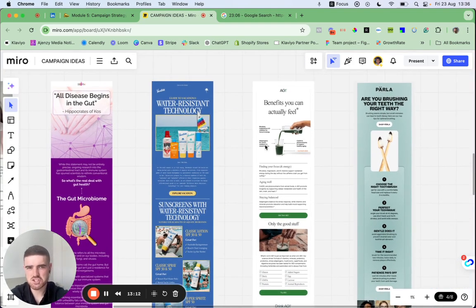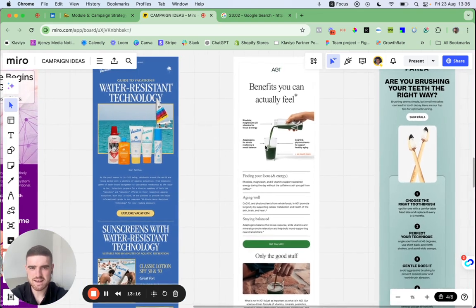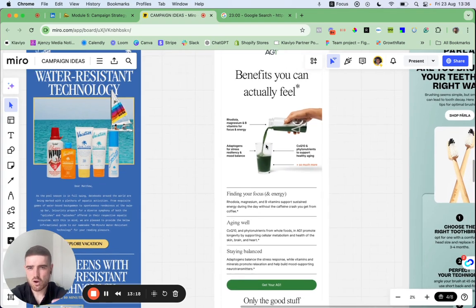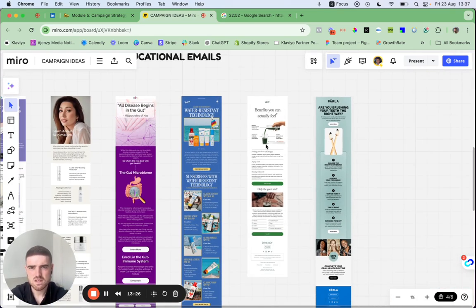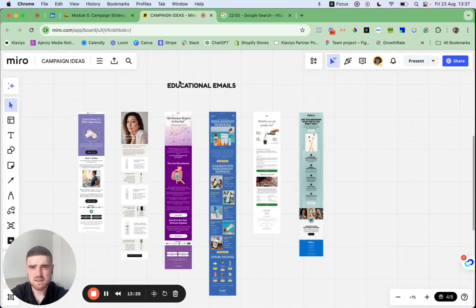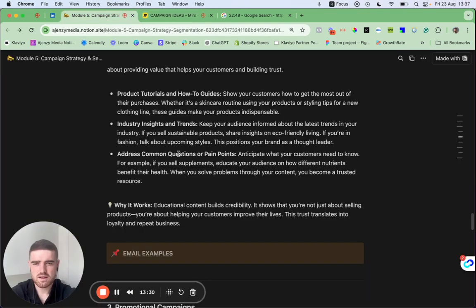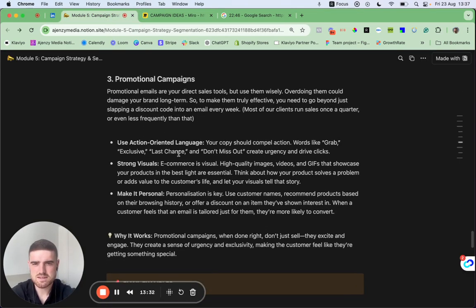And of course, again, AG1, very, very good brand when it comes to email marketing. You'll see here that they're explaining all the benefits that you can feel from the product, and explaining exactly how that works, what the ingredients do and how that works. So yeah, hopefully that makes sense. Now, we'll just flick back to the doc here again and go on to promotional campaigns.